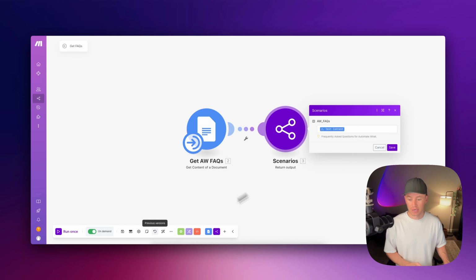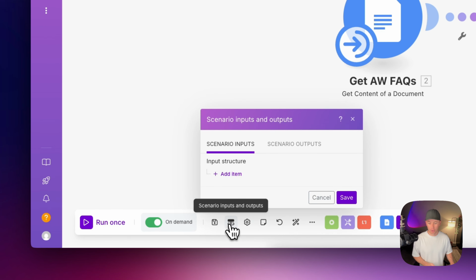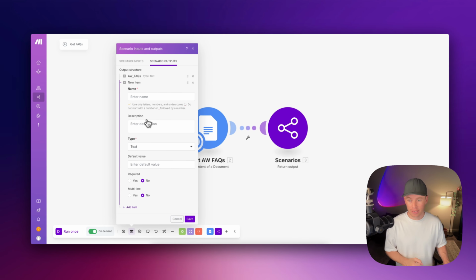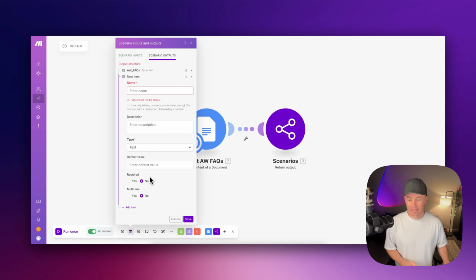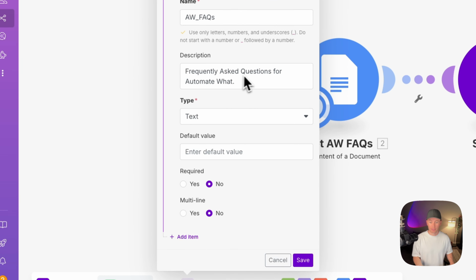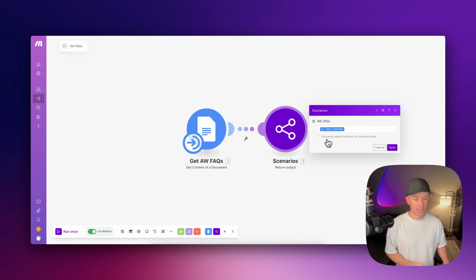This down here is how you use this module right here. So return output for the scenario outputs. Down here on the bottom row right here, you can go to scenario inputs and outputs. Go over to outputs because we don't have any inputs. We don't need that for this use case, but I'll show you in the other 2 tools, we're actually going to use some scenario inputs. For scenario outputs, you just add an item right here, give it a name, description, and then choose what type it is, any of those. We're just going to leave it as text. So you can see right here, I have AW_FAQs, description, frequently asked questions for Automate What, and then I just leave the text as is and then hit save, and it'll show up right here. If I add another scenario output, I'll see that right here as well.